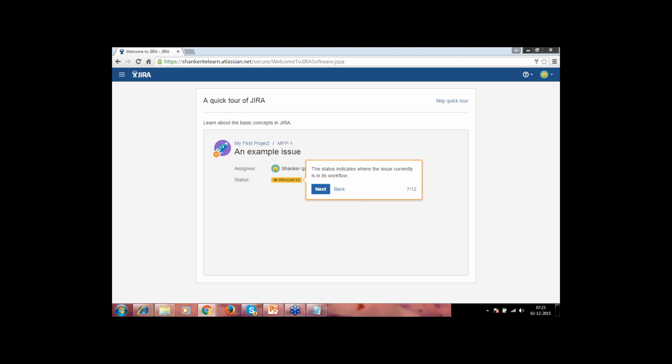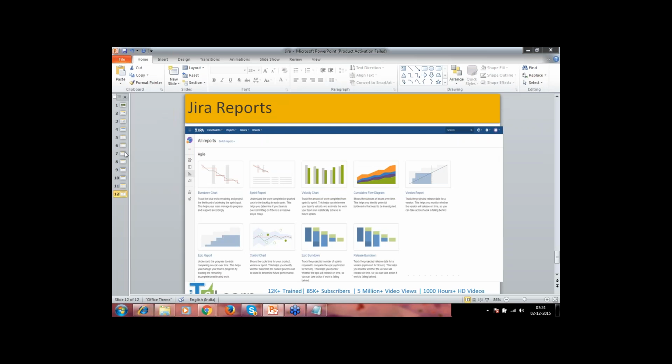If you see the status as In Progress, very good, somebody started working on it. Not somebody, whoever is the assignee, he or she started working on that. So the status indicates where the issue currently is in its workflow. What is a workflow? If you remember, I showed you some time back here.